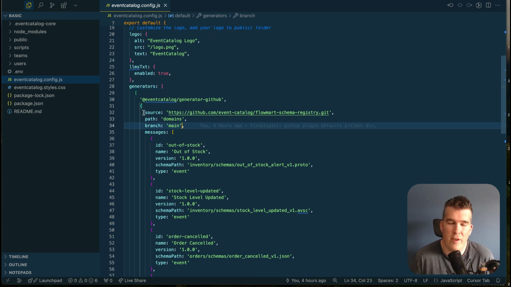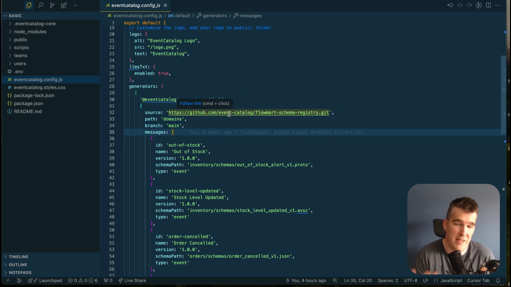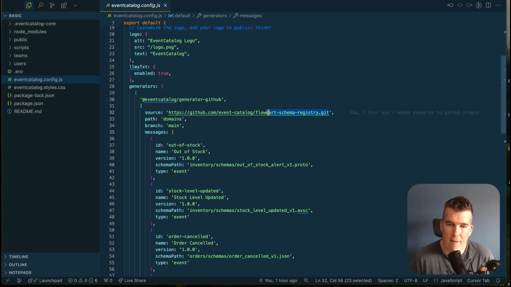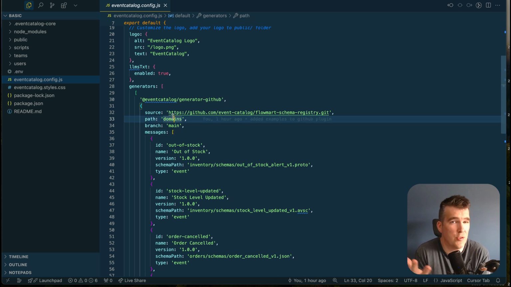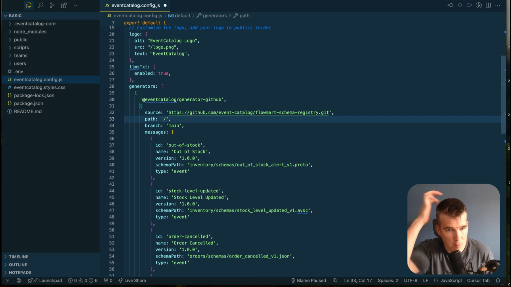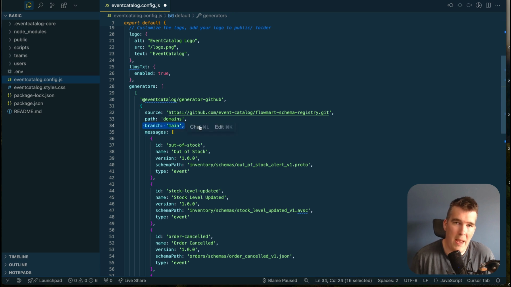And what I'm going to do is first of all give it the source. Now this can be the SSH URL or the HTTP URL of your GitHub repo. You can see here, this is public, so you can follow this example along if you want to. I have this flowmart schema registry, and then I have the path to domains. Now, if you have a root folder of your schemas, you can put the path here as an example, or if not, you can just leave this blank or give it the root path there. So I have domains, and I have the branch. By default, it's main, but you can have any branch that you want.